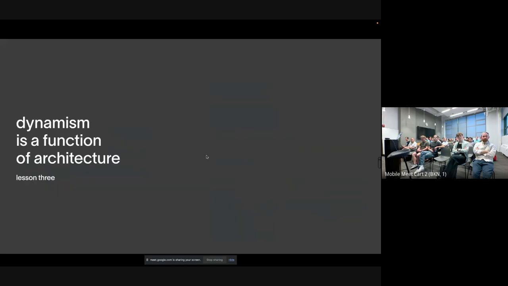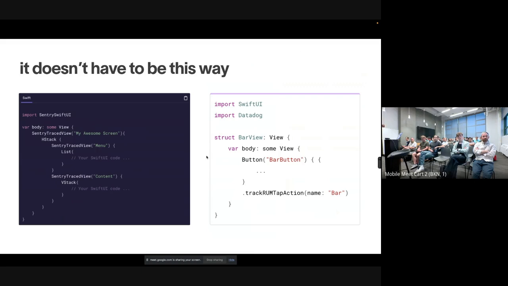Yeah, so that brings us to lesson 3, which is that dynamism is a function of architecture. And this is going to address another controversial point that people have about SwiftUI, which is that a lot of people believe SwiftUI is incredibly rigid, right? And just literally look at the examples from Sentry and Datadog's SDKs. You want to trace SwiftUI code, you have to wrap it with Sentry traced view, 3 times in this case.